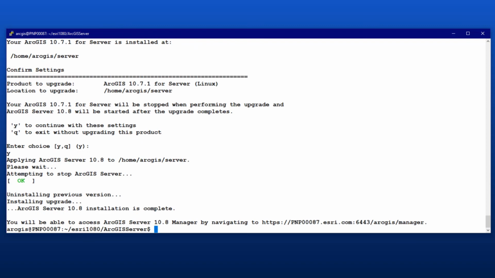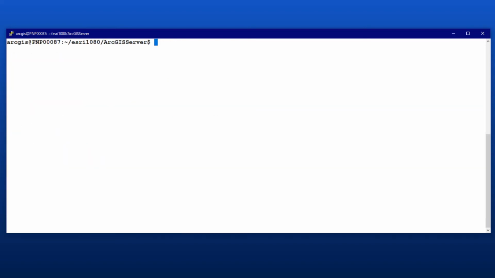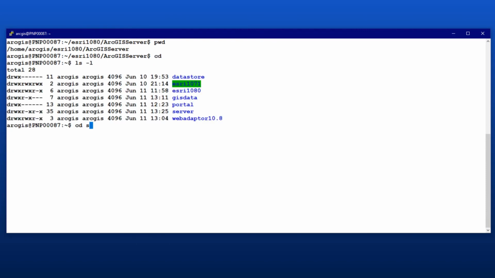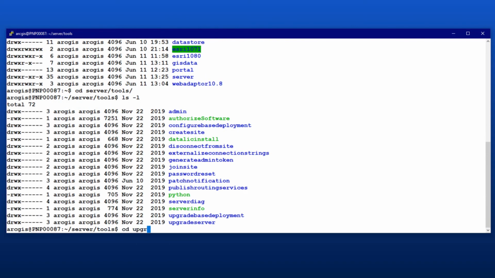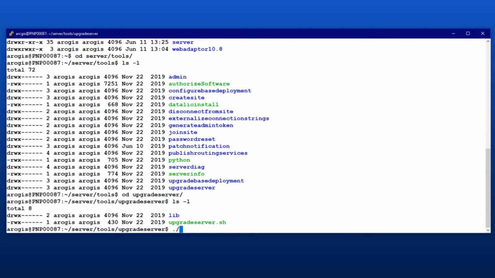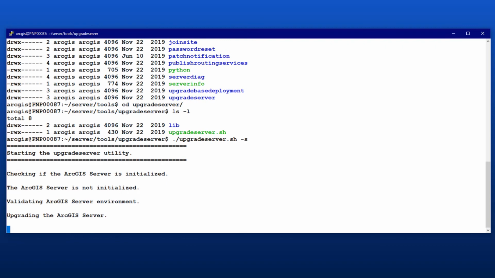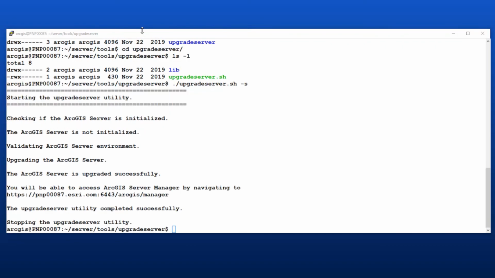Once complete, we need to continue the ArcGIS Server upgrade by either navigating to the provided URL in a web browser, or we can use a command line utility to continue the ArcGIS Server upgrade. This utility is located within the tool folder under Server. We then change our directory to the Upgrade Server folder and run the Upgrade Server utility. When we execute the command, we will be prompted with the status of the utility.